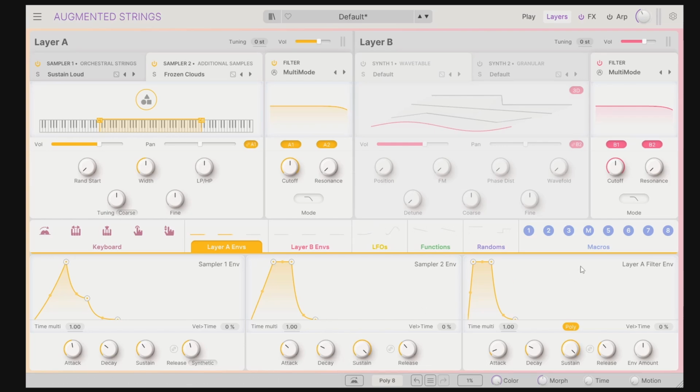Now then you have the third envelope, and this one is going to be tied to the actual cutoff. If you use no envelope amount, you're not doing anything. So you need to use a little bit of envelope amount so you can modulate the cutoff. So if I go crazy and I go here, we can hear the modulation. If I go down, we will modulate the envelope in a negative fashion.